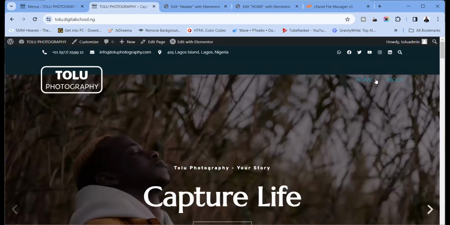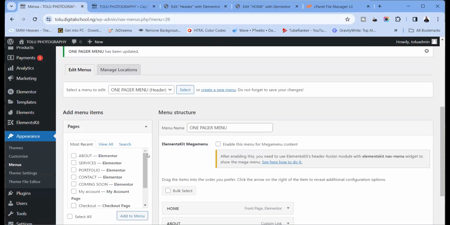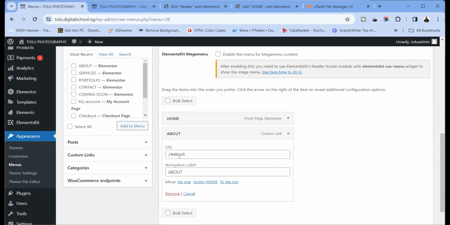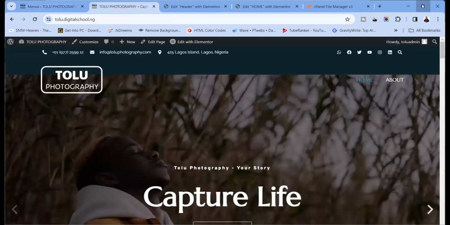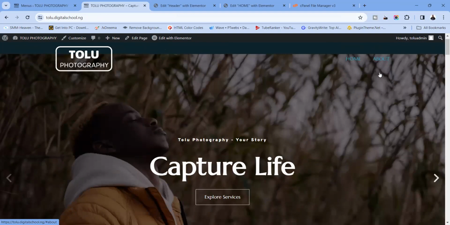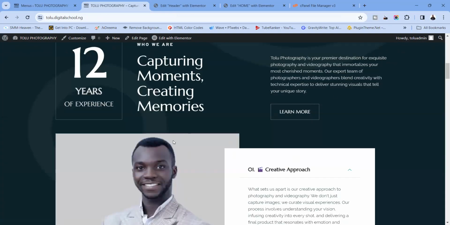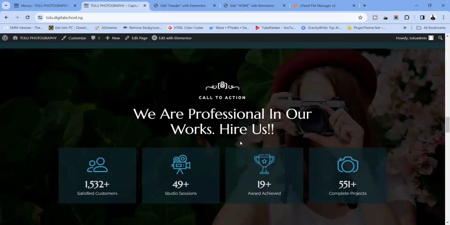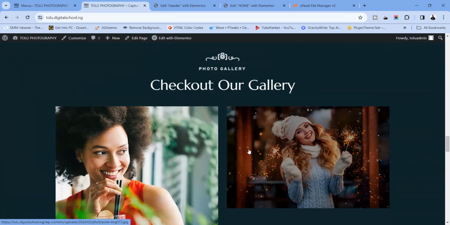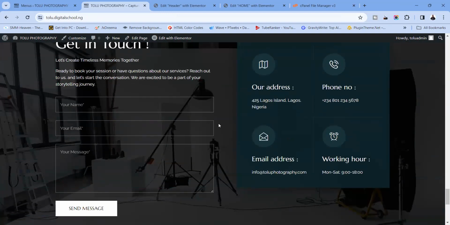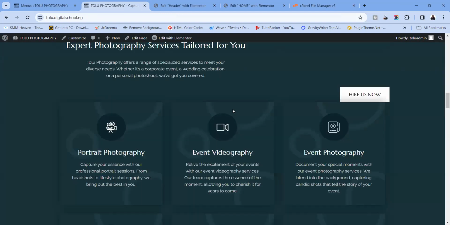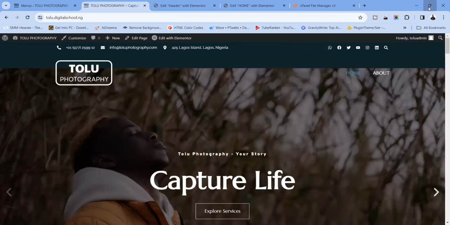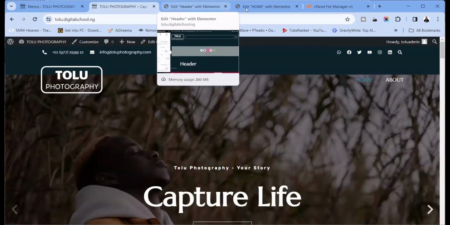Because I've already updated this to hashtag about, see what happens when I click on about, okay? When I click on about, it takes me to this particular section of the site. So I'm going to go on like that for the remaining sections. I'll use this place for services, this place for portfolio, this place for blog, then this place for contact. So I'll go ahead to start giving it direction. I hope you get that.